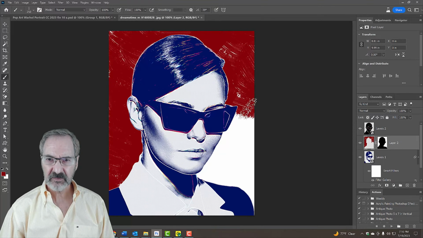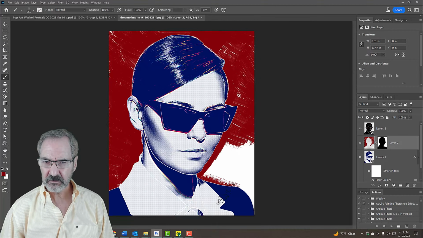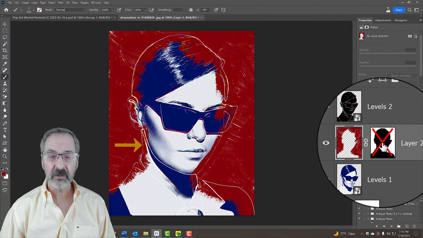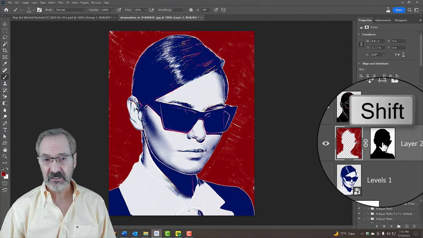Warhol used paint over it. He used a variety of mediums, but this basically will give you that effect. If I clicked off the layer mask, you can see how it goes into our subject.